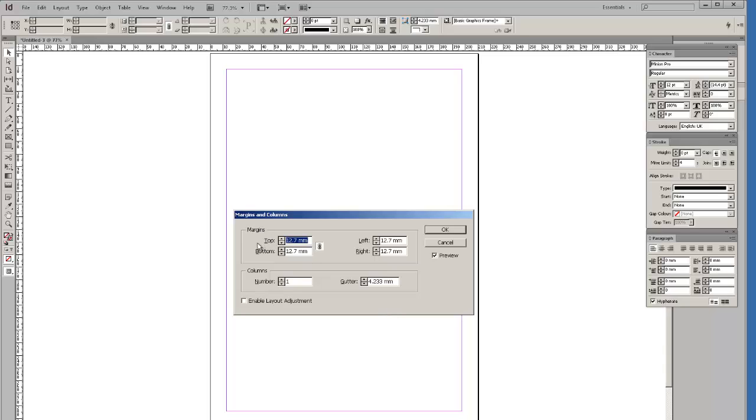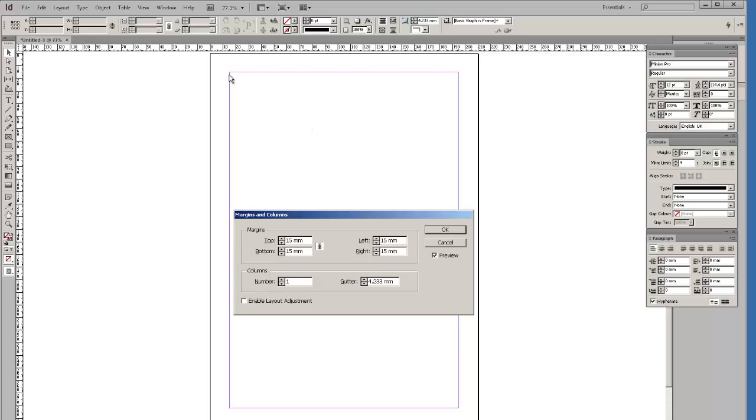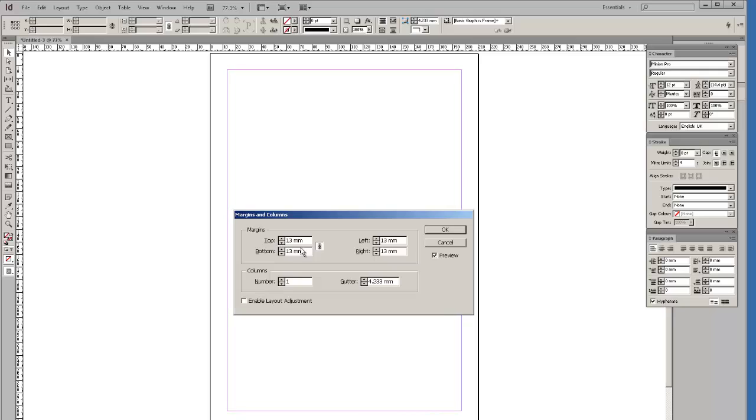So in here you've got top, bottom, left and right. Preview's ticked on at the moment, so you can see as I change one, they all change, and you can see the margin changing there. And if I unclick the little chain icon there, I can change them individually. So if you look at the bottom there, you can see it going up and down.